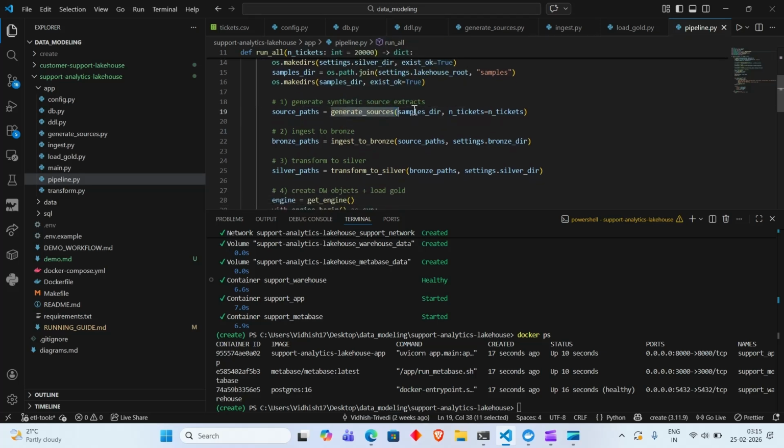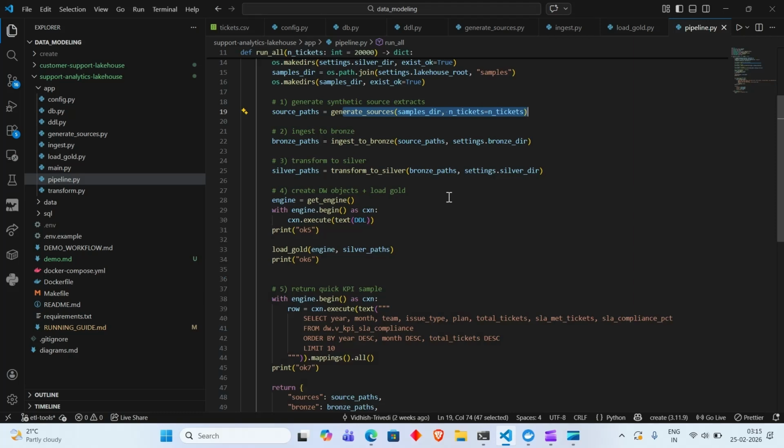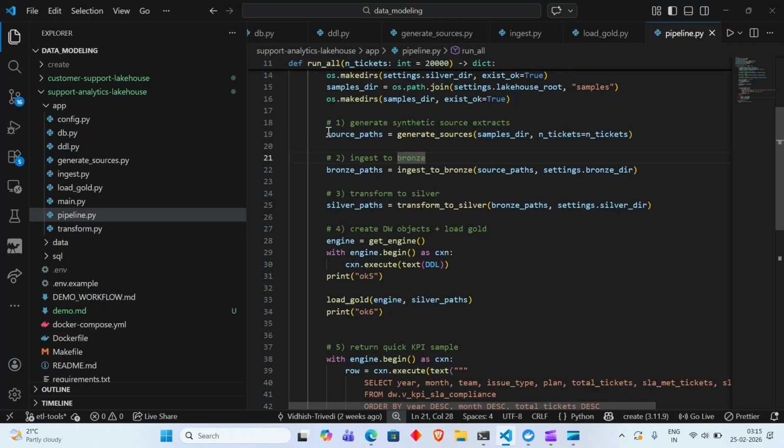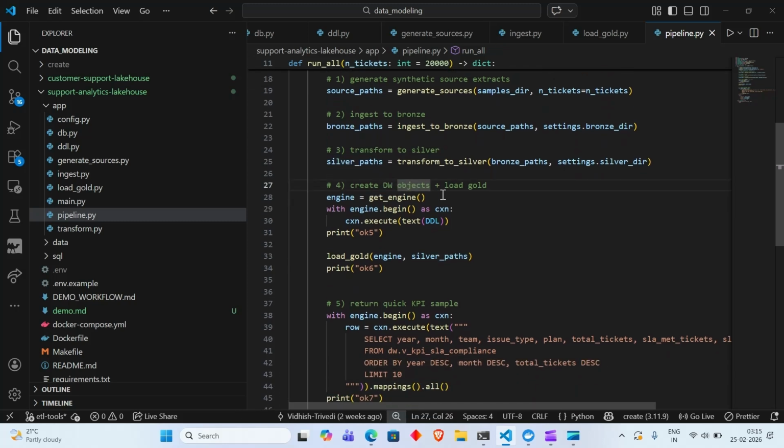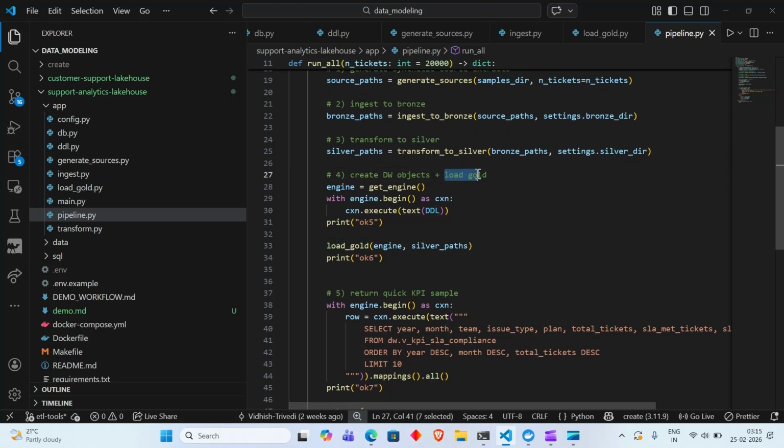So I first generate the random data. I ingest that data to my bronze layer. I perform some basic transformations on that bronze layer to get to the silver layer, and then finally I create the data warehouse objects and load data into my gold layer.